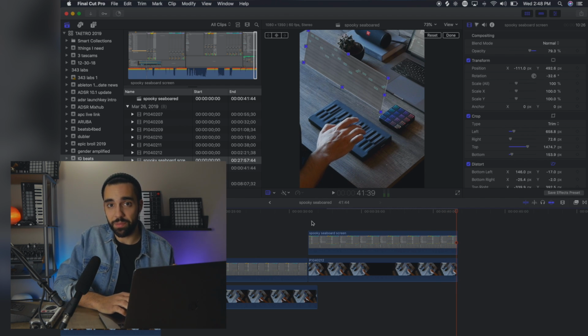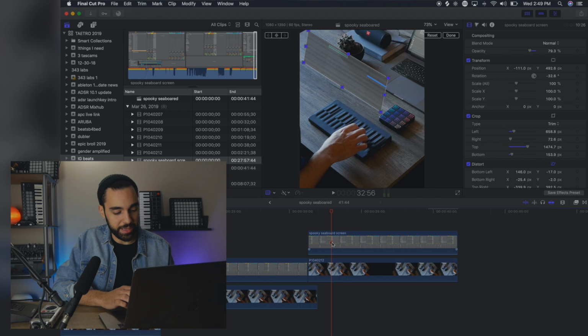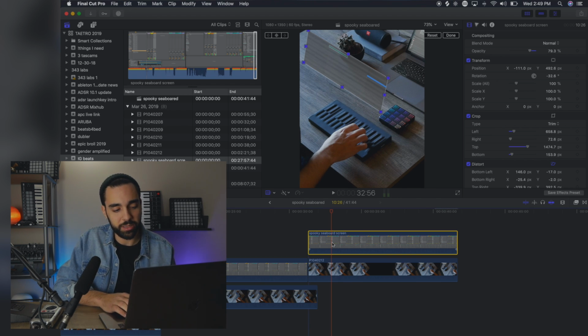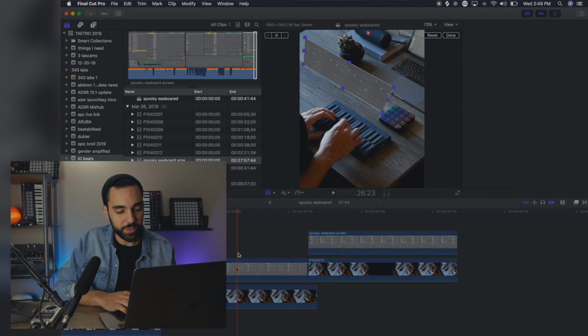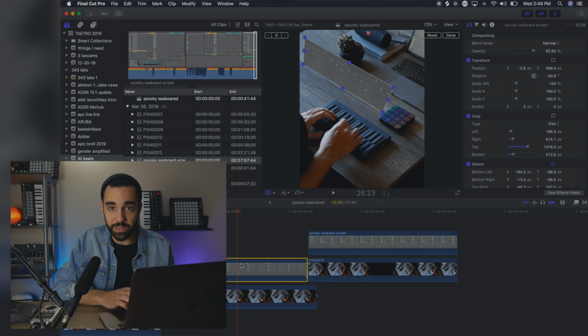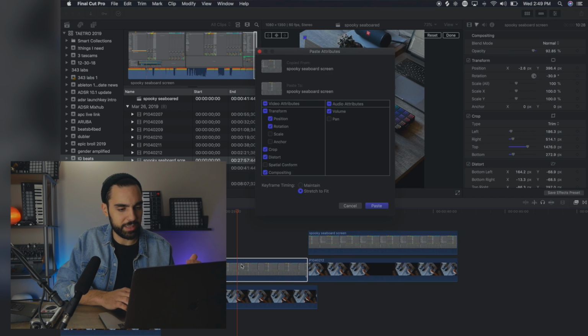Now the cool thing about this is you don't have to go through all that cropping and distortion every single clip. You can actually, in Final Cut, hit Command C to copy the screen recording clip, and then you can hit Command Shift V, which is paste, but with shift in it, and you can paste the attributes. So you can paste the transform, the crop, and the distort. That way, you only really have to do this once.